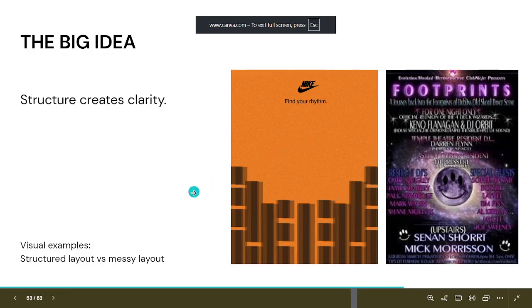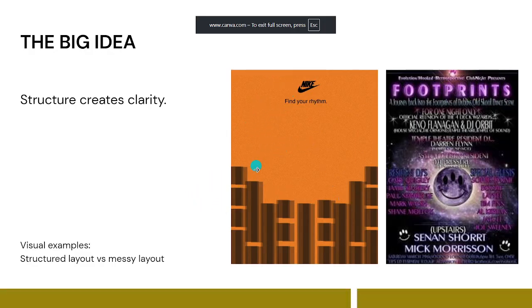We have a structured layout versus a messy layout. Now, I want us to unmute our mic and respond. Which of these designs do we prefer? And I want us to give me a concrete reason why we prefer either the one on the left or the one on the right.